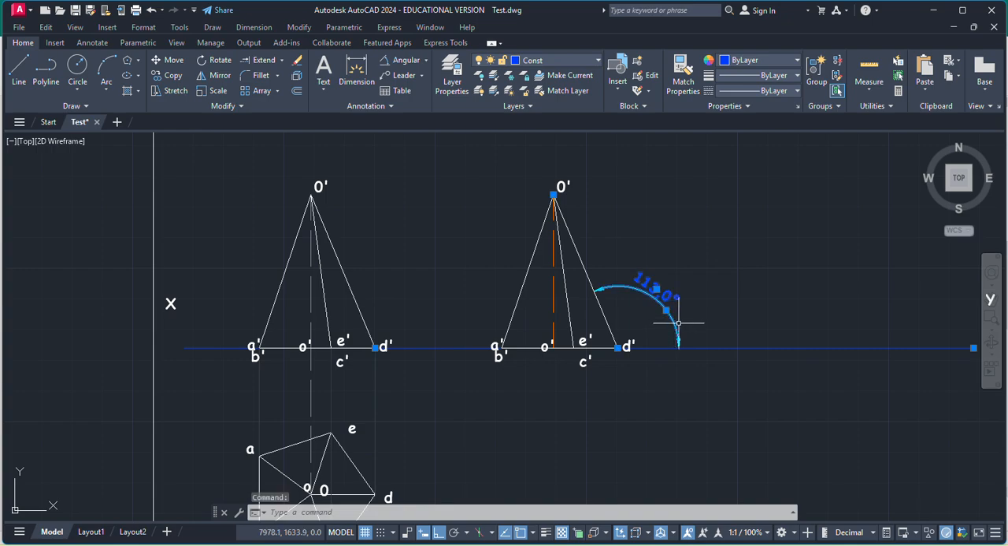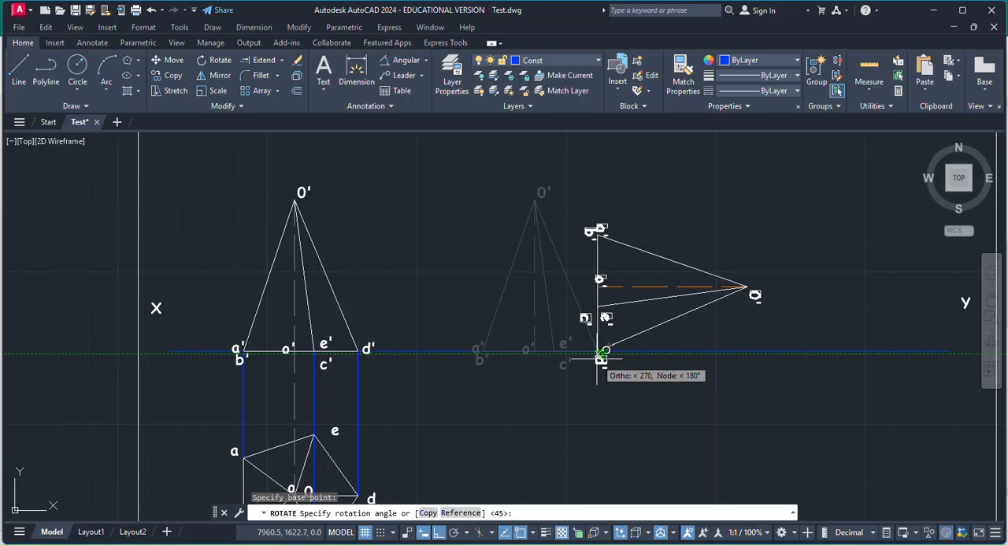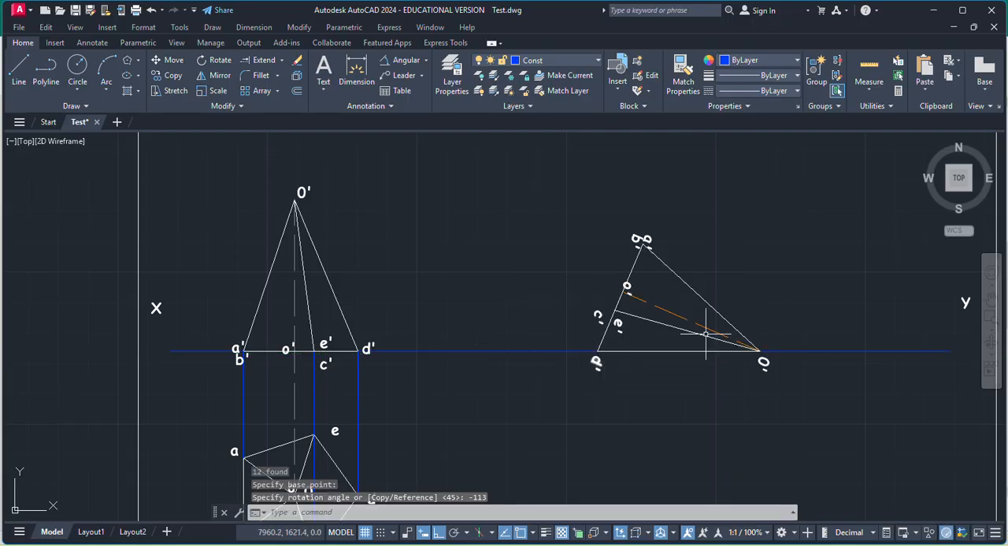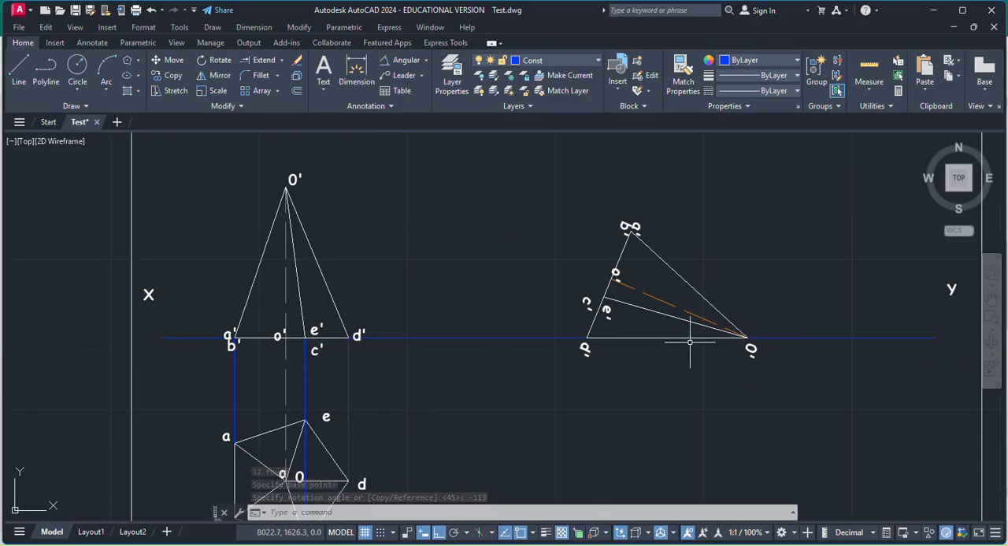So what we will do is just rotate this thing, take this as a reference point and rotate it in anti-clockwise action by 113 degree, minus 113. So this slant edge is going to coincide with this reference line.